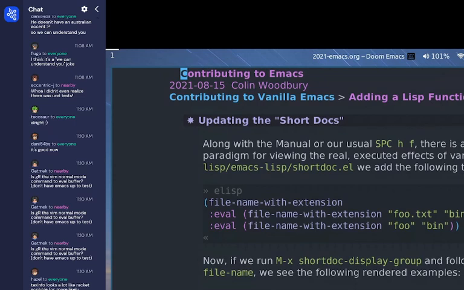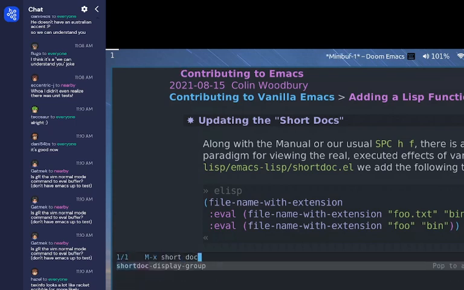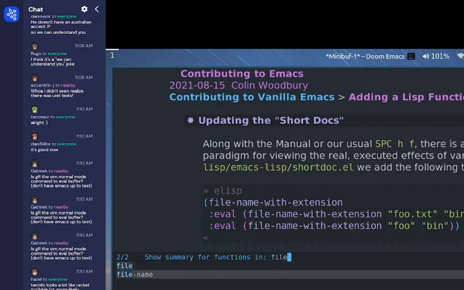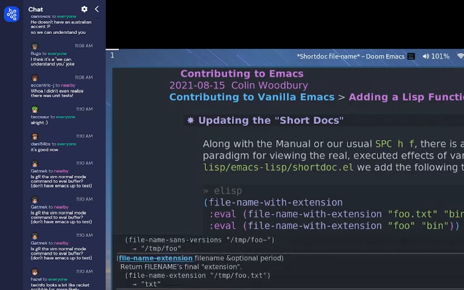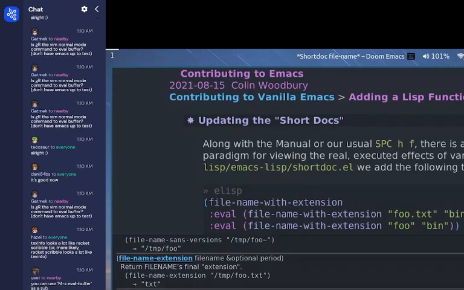So there's something called short docs, which if you do short-doc-display-group, okay, let's click enter. Now there's a bunch of completion names here. I guess Emacs Lisp categories. The one we care about is file name. Now what this shows is all of the functions with some little examples. The cool thing about this is, okay, here's file-name-with-extension. Compare this to what's just above, and what we see in the minibuffer is that it's actually running these, eval keyword there. So there you go.